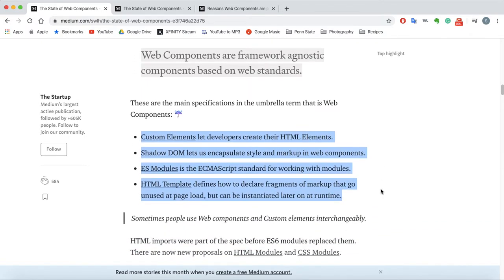And there are actually 4 different types of web components. You can see them right here. First one is custom elements, which let developers create their own HTML elements. Next one is shadow DOM, which lets us encapsulate style and markup in web components. Third one is ES modules, the ECMAScript standard for working with modules. And then the last one is HTML template, which defines how to declare fragments of markup that go unused at page load, but can be instantiated later on at runtime.